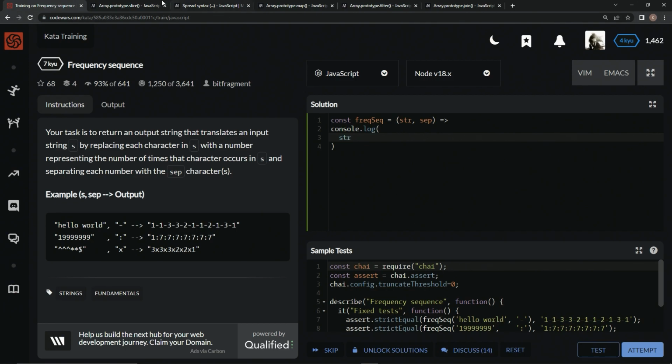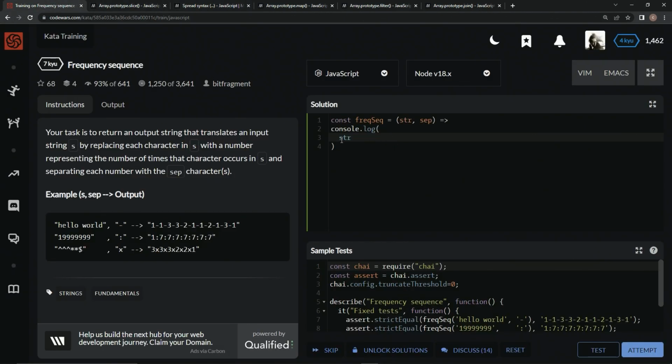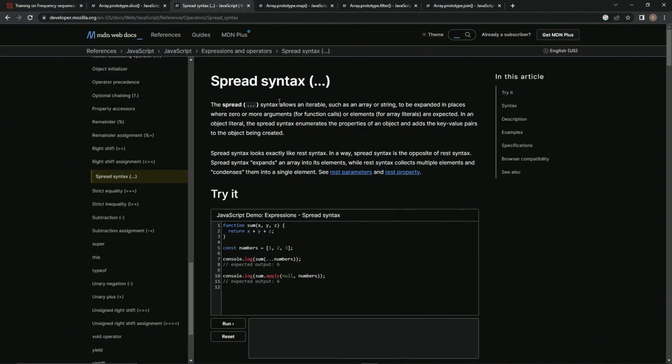So we're going to do that by using this spread syntax. Because we're going to do this, we're going to put this right like that, and we're going to make an array literal. The spread syntax allows an iterable such as an array or string to be expanded in places where zero or more arguments or elements for array literals are expected.